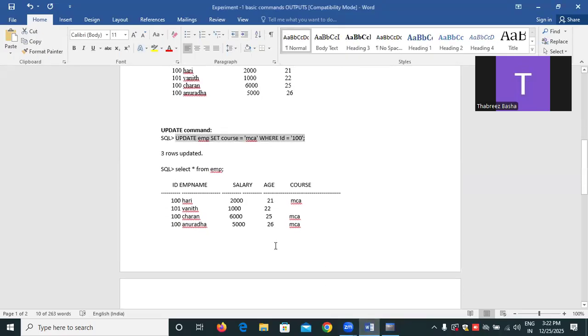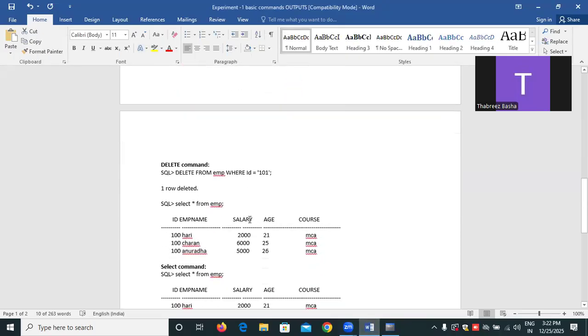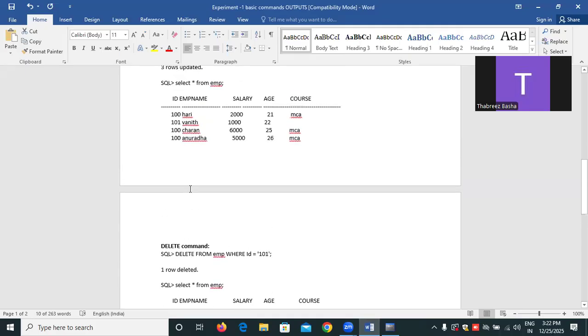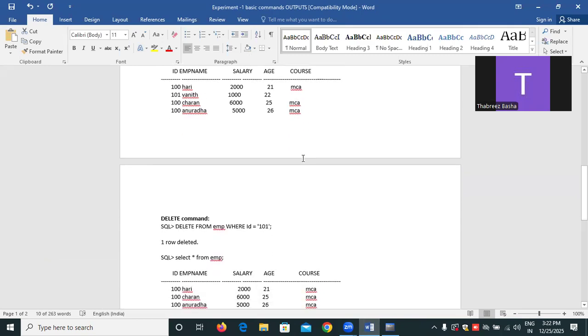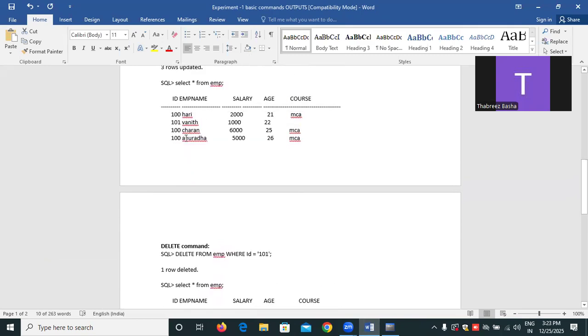Okay, clear? Next, one more command is the delete command. Before, I was updating one row or multiple rows at a time. Now I need to delete from this table. I need to delete one row or multiple rows. Rows means records. I need to delete multiple records or a single record, whatever it may be.